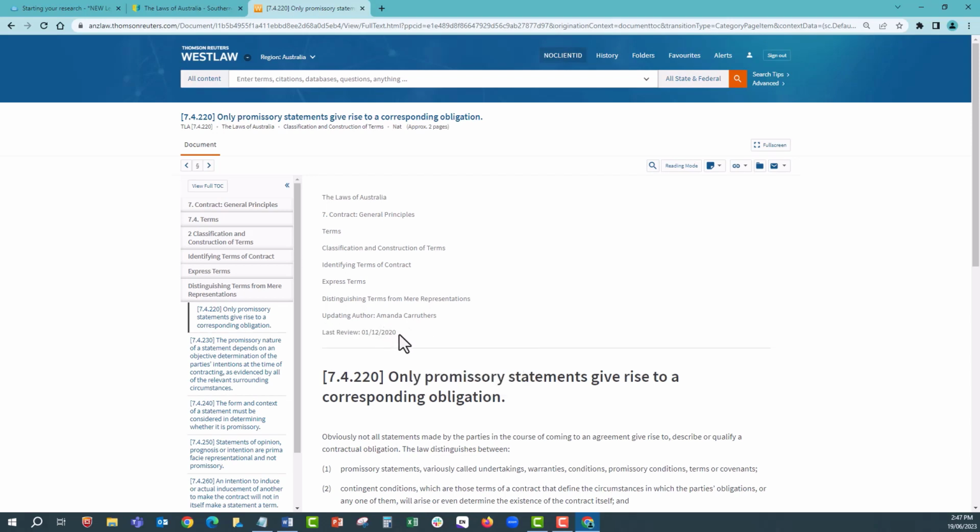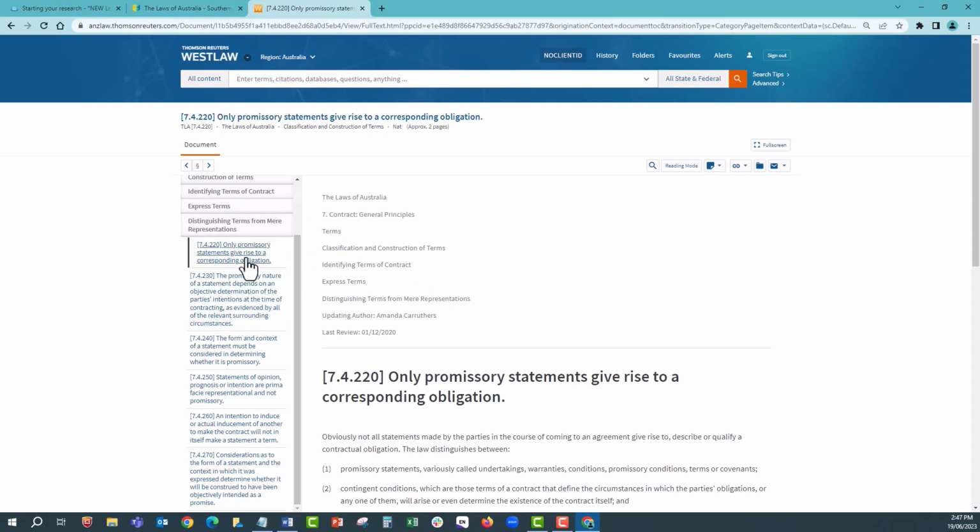It's really important when dealing with legal information to check how current the information is before you rely on it. To continue reading about express terms in this section of the encyclopedia, I can use the table of contents on the left-hand side here, or I can use the forward and back buttons at the top left to simply navigate to each section.